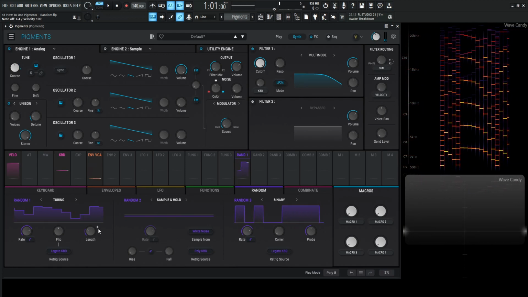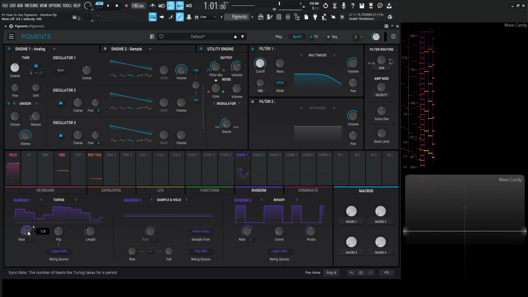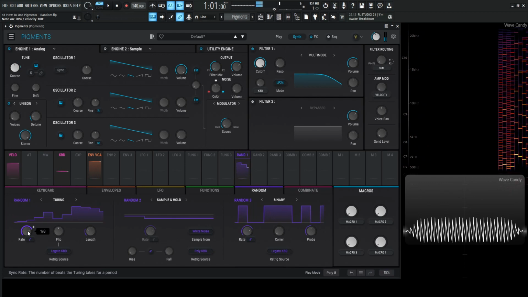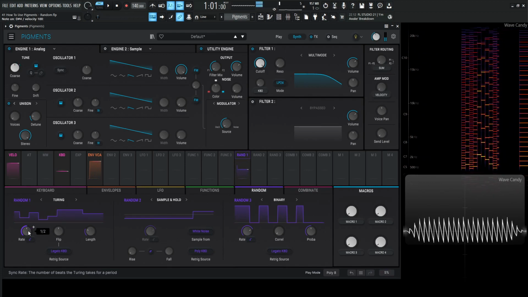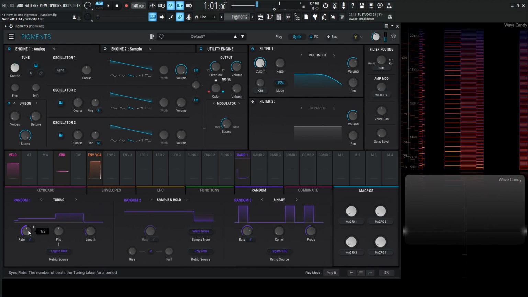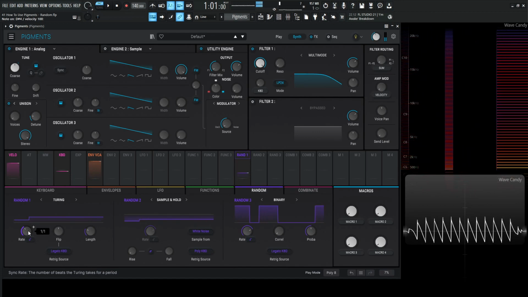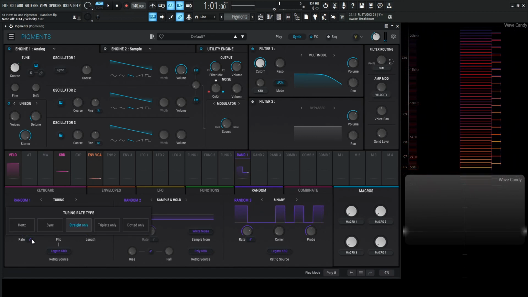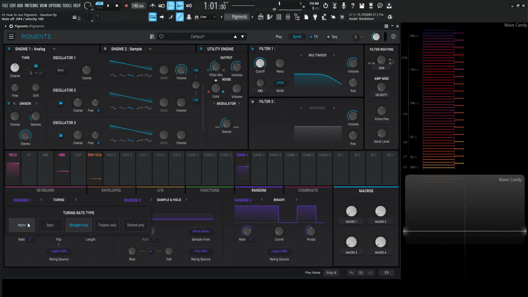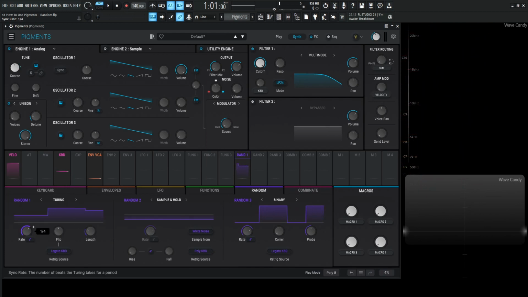Now the speed that this is going to be working on is controlled by this rate over here. Right now we're in 1/8 and our host BPM tempo is 140. And we can always slow this down. So we're going to get two different values for each bar, or even slower, one value per bar. Hopefully that makes sense. We can always change the type from hertz, sync, straight only, triplets only, or dotted only, depending on our rhythmic workflows there.